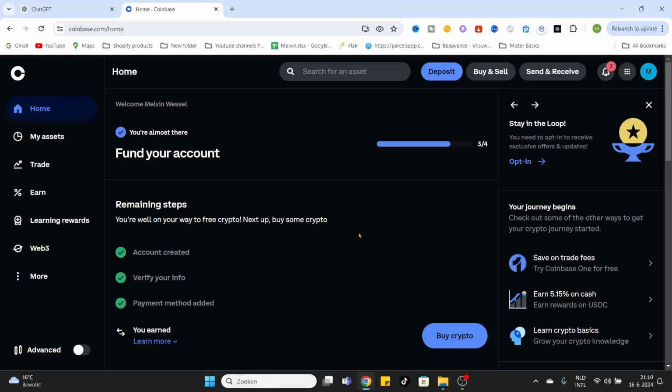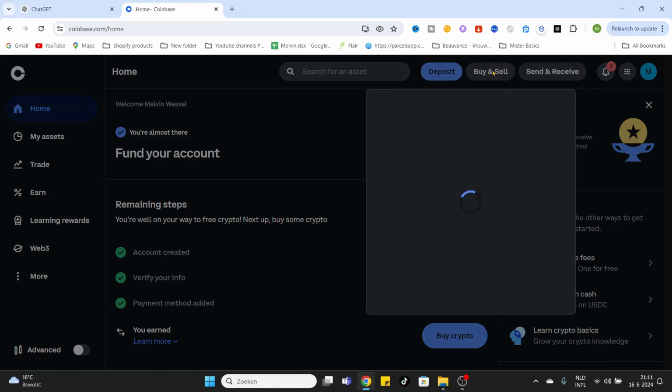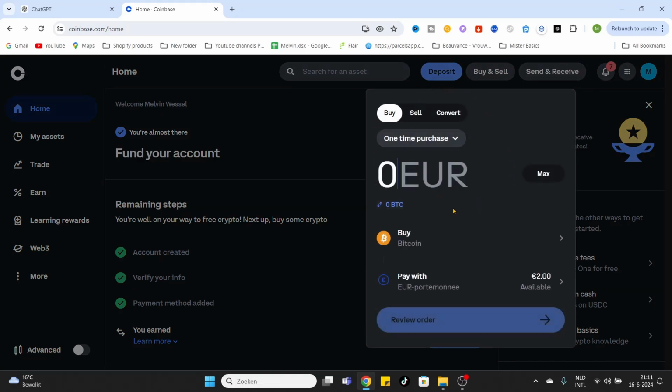So for the first step, we need to log into our Coinbase account, and after that you will arrive at this homepage. Now you have three options in the top right corner: deposit, buy and sell, and send and receive. We will select the buy and sell option, so we will open the buying overview.